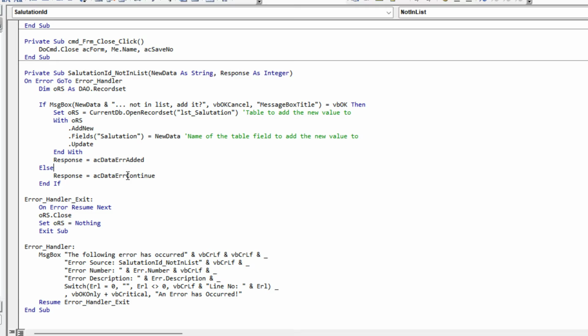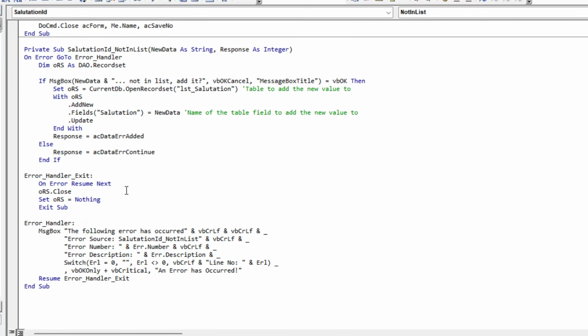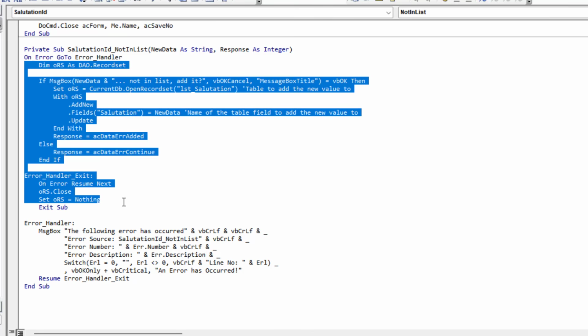Well, the problem with this approach is imagine a database where you have 10 combo boxes, 20 combo boxes, 30 combo boxes, and you're going to do a NotInList for all of these different combo boxes. So you're going to copy all of this code over and over and over. And then one day you decide, I don't like the way my message box question is set up. I want to alter it. Well, now I've got to go alter it in 30 different locations in code. What a pain in the butt to maintain and to update.